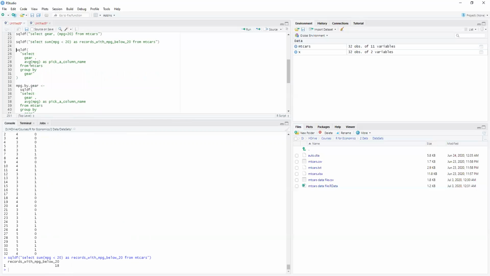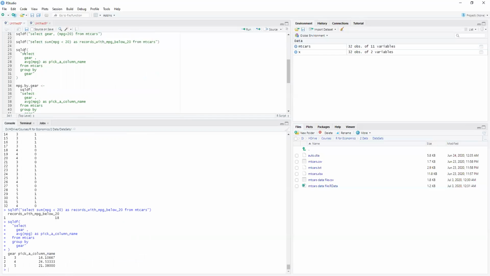We can do larger select queries. So if we want to do this one where we select gear, average miles per gallon, pick a name for the column, from mtcars and group by gear, we can see that we're grouping by gear. Gear is 3, 4, 5, and here are our averages.